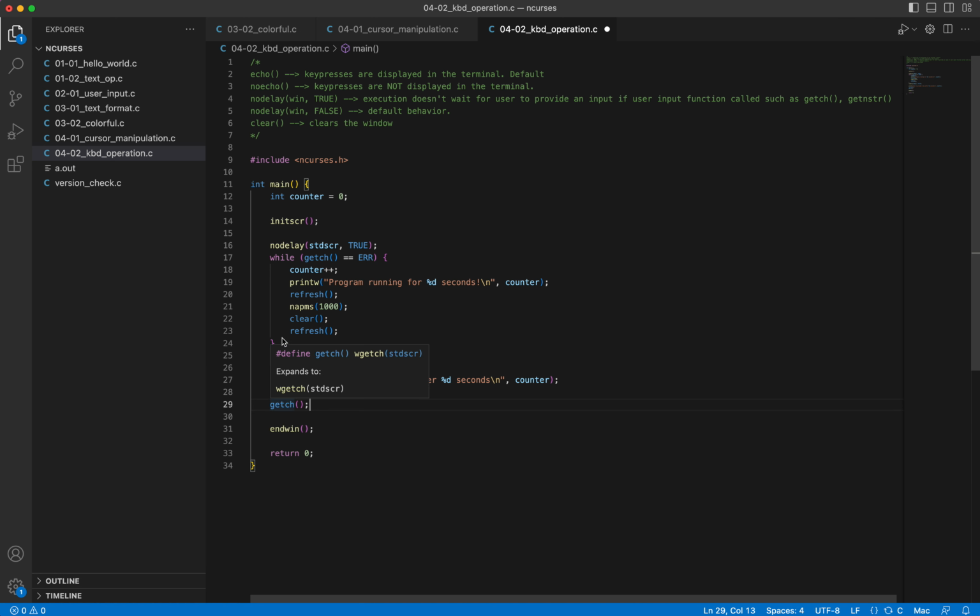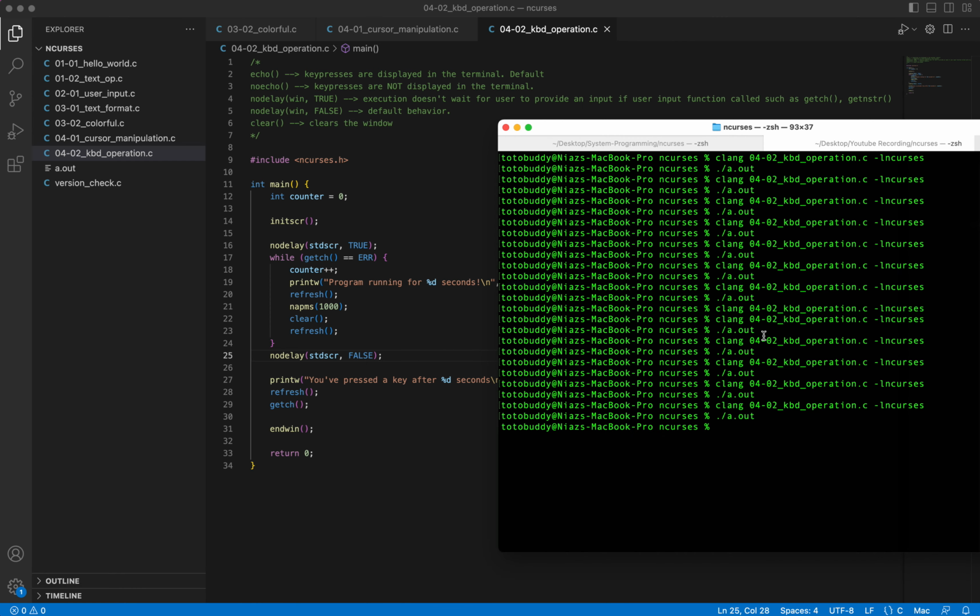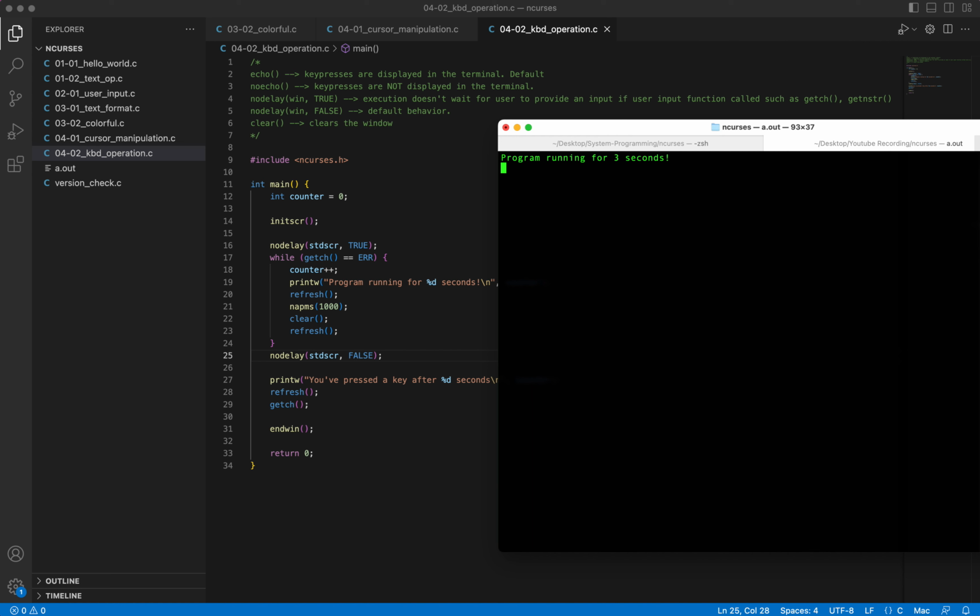And that's what I was saying, that we need to turn this no delay off, because in later sections we might need the blocking behavior. Right now I need the blocking behavior in order to see this output, so I turned it off over here. I turned it on, I did my job, I turned it off. Okay, let's see what happens now. The program is running and it is showing us that it is running for this many seconds. Now I'm going to press a key. Okay, I see you've pressed a key after this many seconds. Awesome, right? That's it for today.